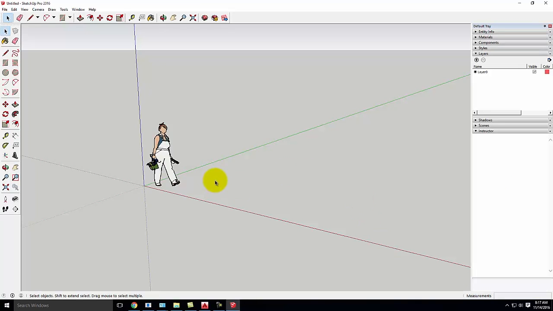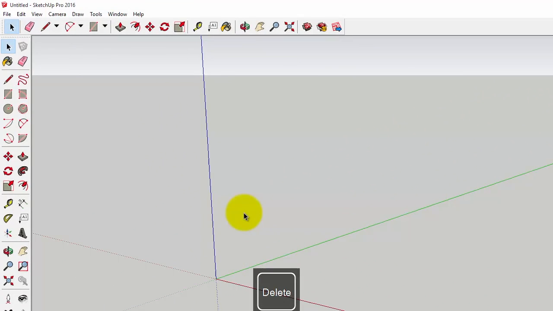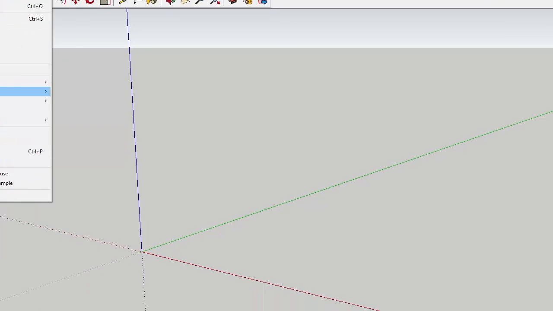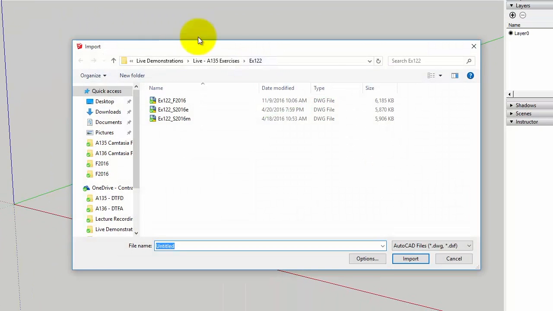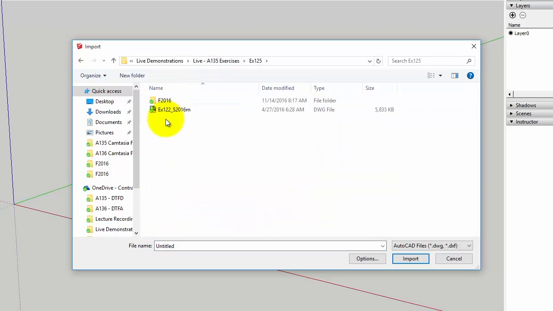And so this brings up the generic SketchUp interface that we've seen before. I'm going to go ahead and get rid of the lady here. I don't need her. And then I'm going to bring in my AutoCAD file. So I'll go to File, and then I'll go to Import. And I'm going to pick that file that I just saved. So here it is right there.